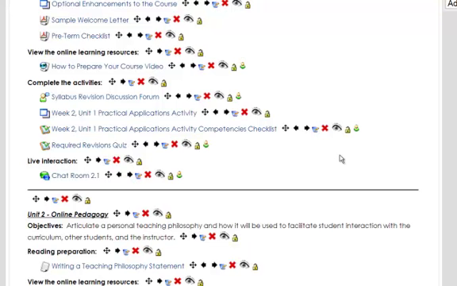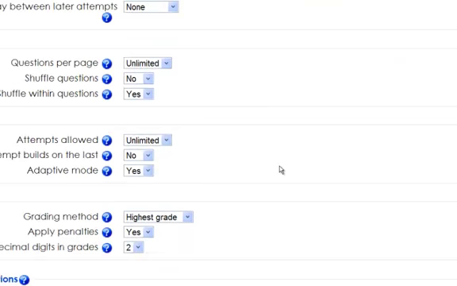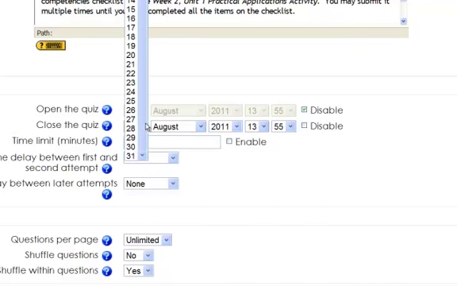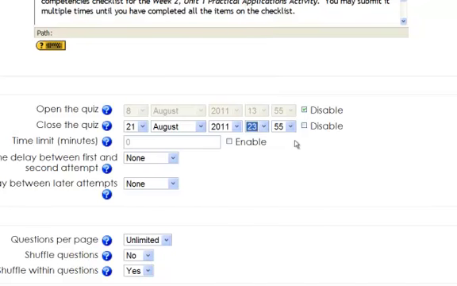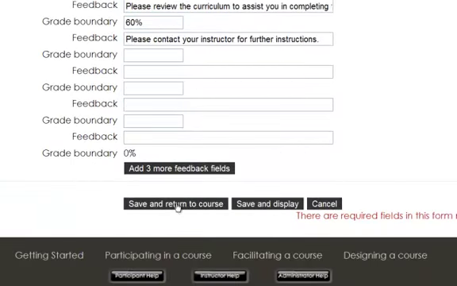Week 2, Unit 1, Practical Applications, Activity Competence Checklist. Update. This one's due August 21st. So I need to change this to 21, August. And I want this to be closed at 11:55. If I don't, it will close, what was that before? 13:55? Yeah, 13:55, that's 1:55 p.m. And it will close on your students, so you don't want that. You go all the way to 23:55, 11:55 p.m. Scroll down, save, and return to course.